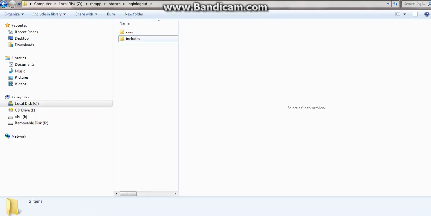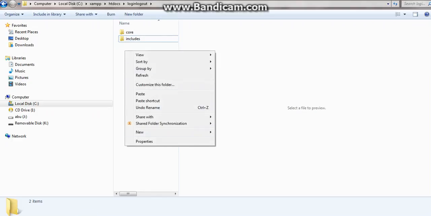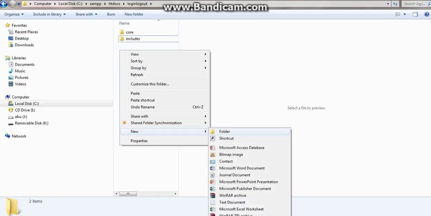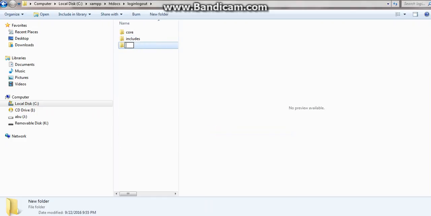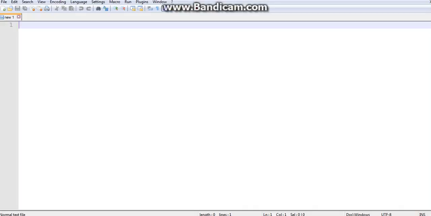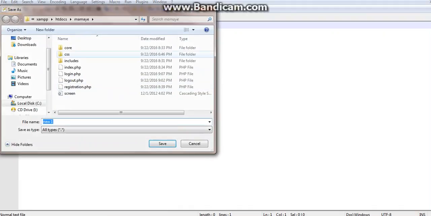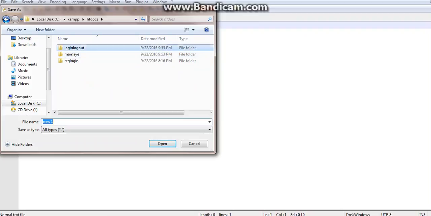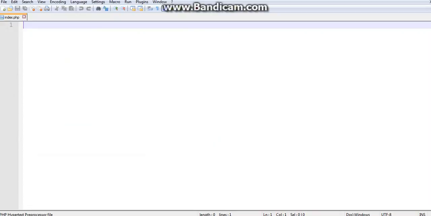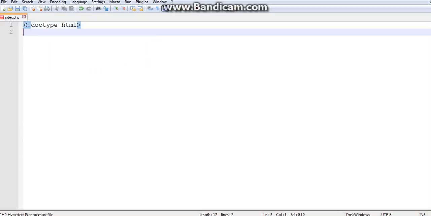In the includes folder, I have to make a CSS folder to store that screen.css file. So let me call this CSS, and let me store that screen here. To get started, we're gonna start by creating the index page. Let me save this in the login logout system folder, and I'm gonna type index.php. So this will be what my page consists of.